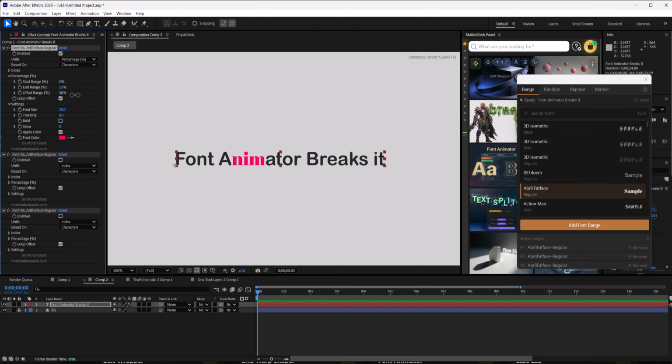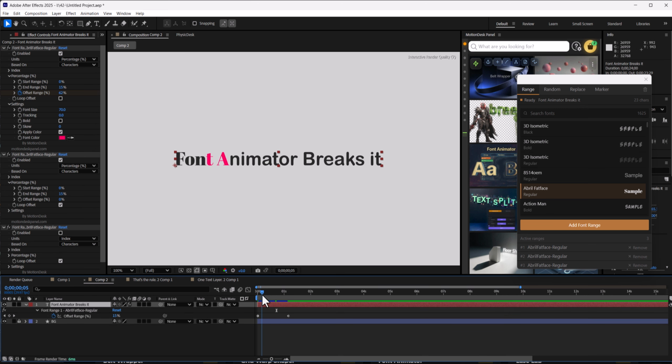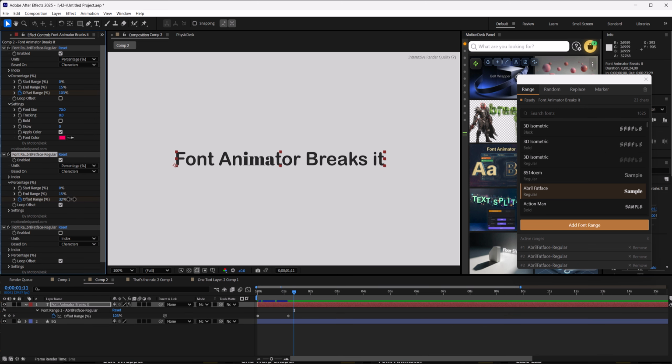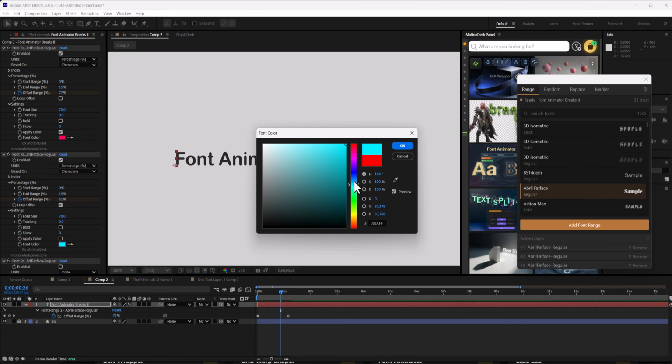Now we need to animate offset range, and make sure you turn off the loop offset checkbox. I'll animate it from a negative value all the way past 100, so the effect travels completely across the text and exits on the other side. Now I'll enable the second font range and repeat the same steps on it, this time with a different color. And I'll place the offset range keyframes slightly later in the timeline, so the 2 waves chase each other instead of moving together.